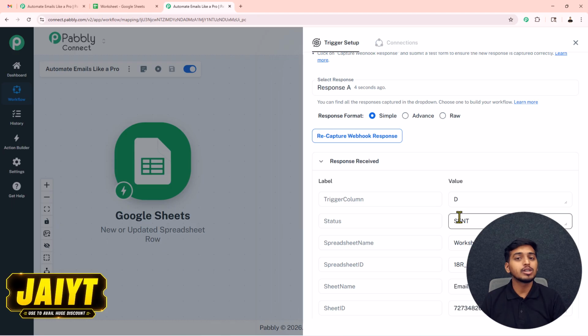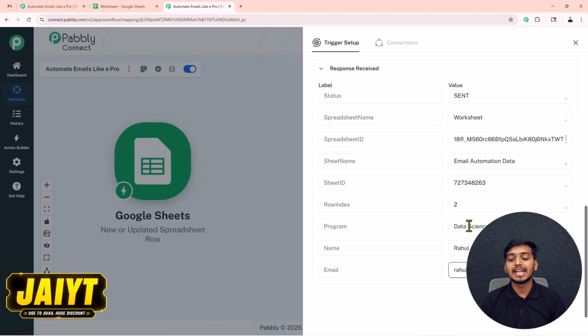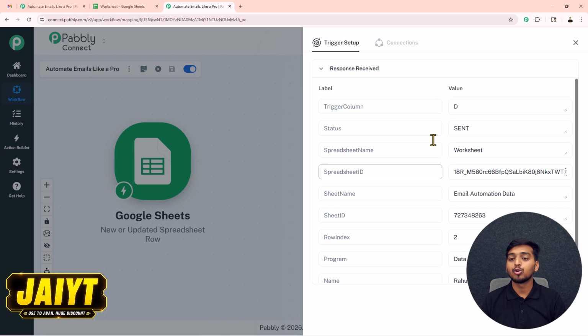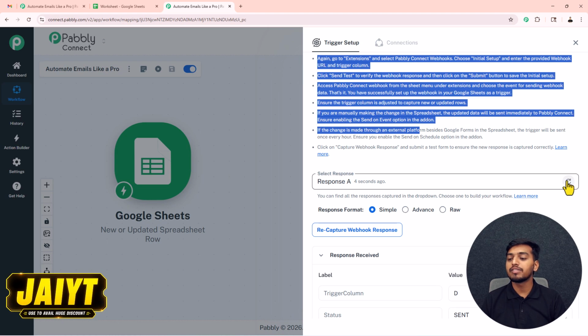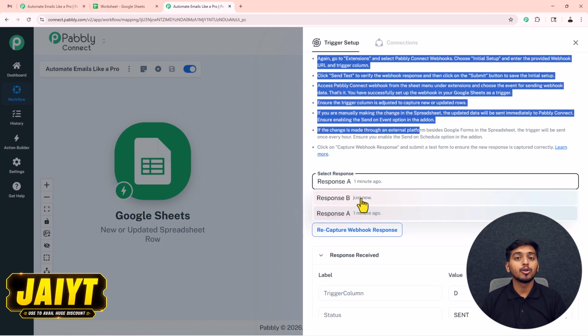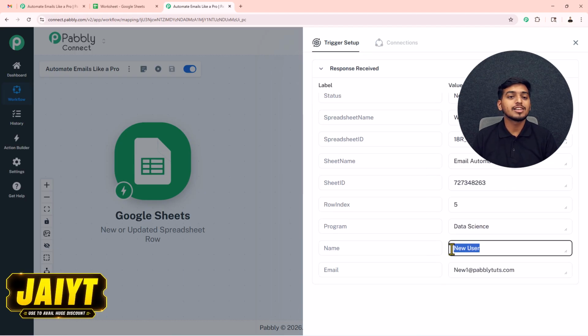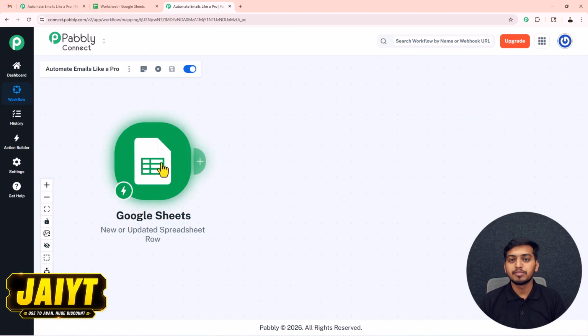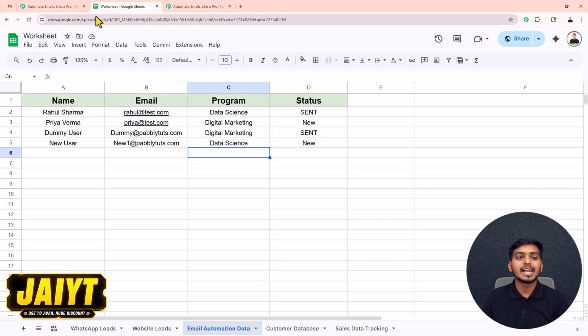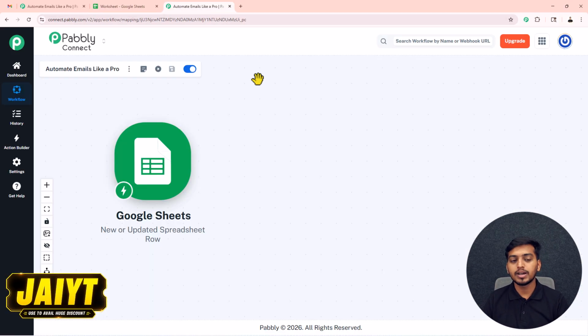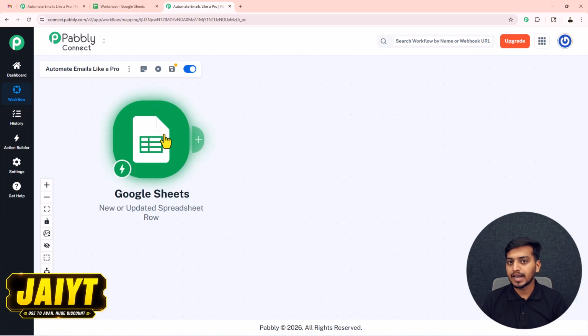You can see the response that I have received here is the response that we have sent as a test data. Now to get a new response, we just have to refresh this from here. Inside this drop down, you can see we have received a new response. We just have to open this, and in here you can see these are all the details about this new user. This means that my Google Sheet is successfully integrated with Pabbly Connect. From now onwards, whenever any new row will get added here, instantly all the details of that particular customer will get sent inside my Pabbly Connect account as a new response. Our trigger is all set.